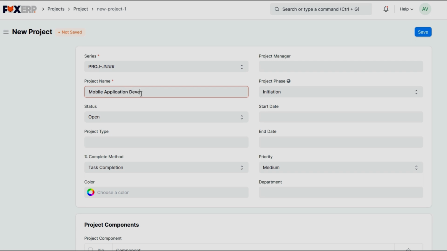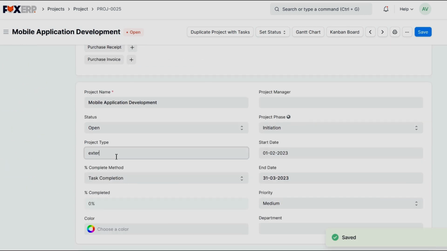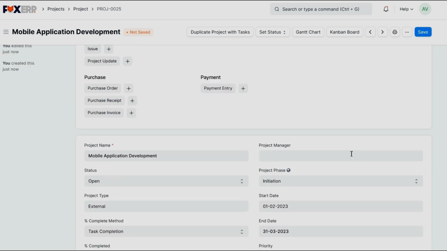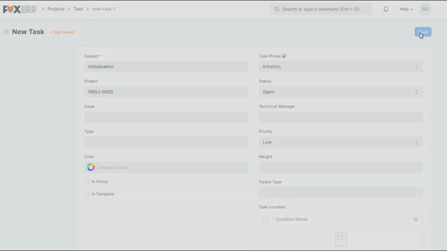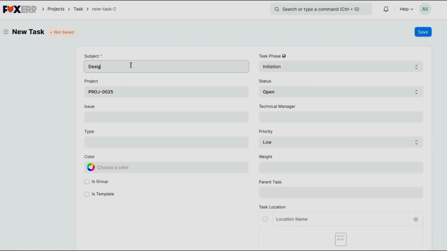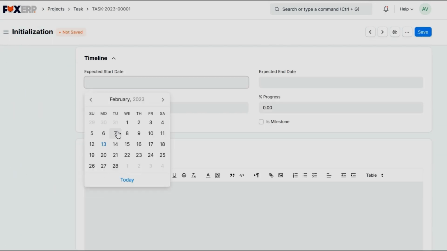Enter the project name. Enter the expected end date. You can add more details to this project, like project type. Create a task for this project which can be assigned to individuals. Enter the task title. Add the next task in the new row. Let's save this project. For each task added to the project, a separate task master is created.